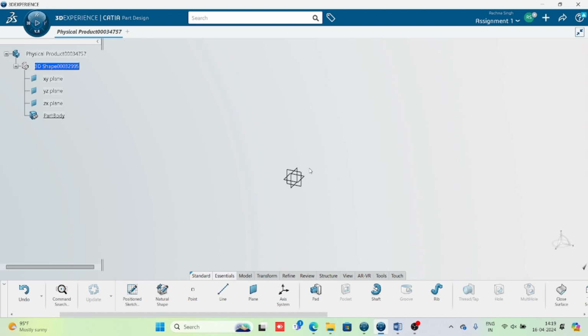Like if you want to create a cake, what command will you use? You can use a pad command too, but if there is a 3-layer cake, in that case you will have to operate the pad command 3 times. But with the help of the shaft command, in one single sketch you can create a 3-layer cake. That is the benefit of the shaft command, and that is the reason we always use it when a body is circular, such as a shaft, axle, or 3-layer cake.